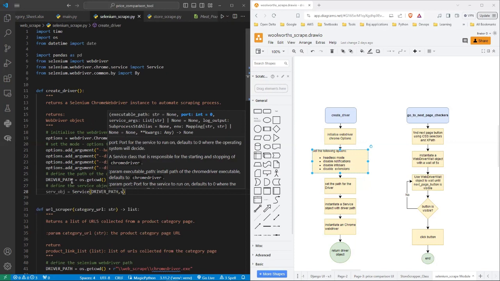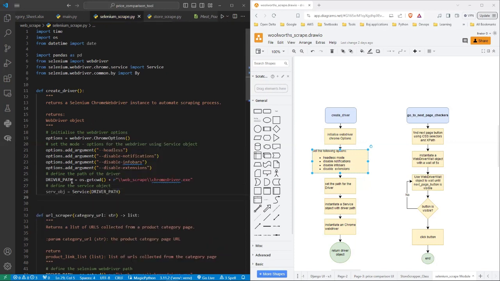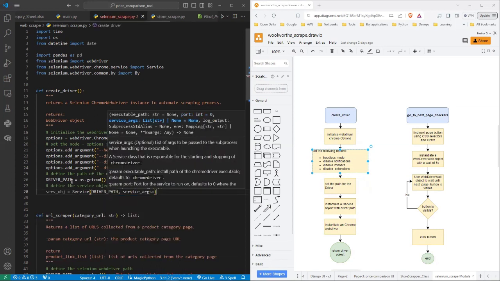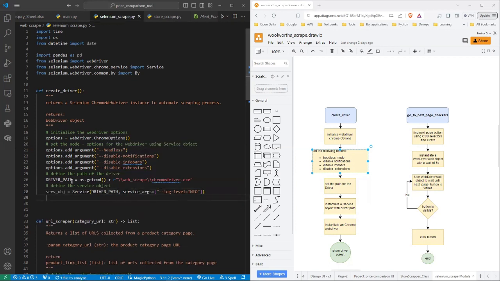Then it's also going to take in the service arguments. Actually, let's not use that for now. Or why not? I want to show service args, essentially, which is just a list of arguments to be passed to the subprocess when launching an executable. And I want to tell it the level of logging information that we want. And we just want that to be info, right? Just tell us what's the info. We've not yet started with the logging. Right now, we're still using print statements. We'll get there.